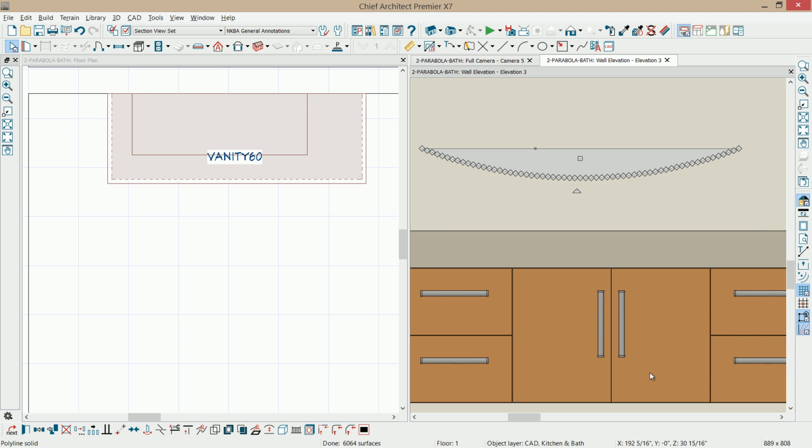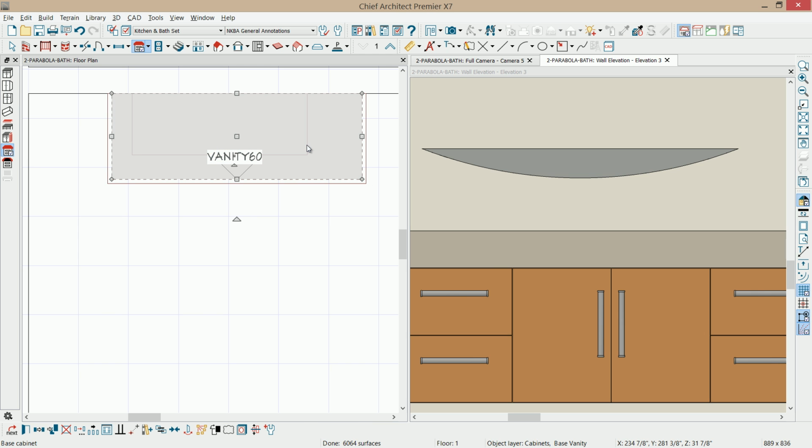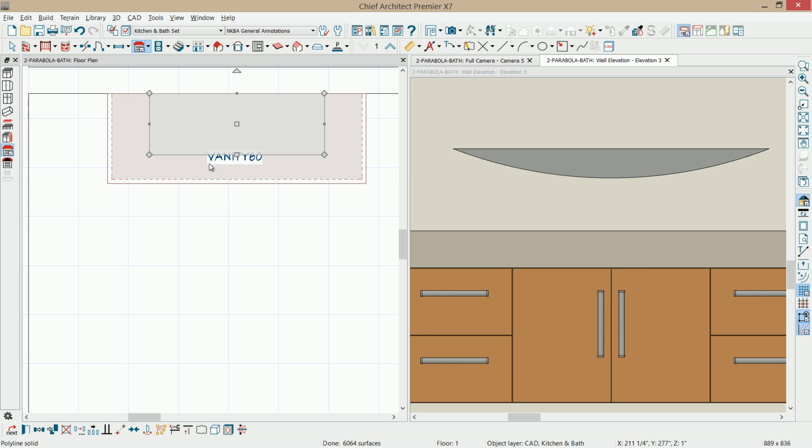And you can see that in the plan view. Let's go ahead and highlight it in our plan view. Have to press the tab key. And I'm going to use the center tool, and we'll center it this way, and then we'll also center it the other way.